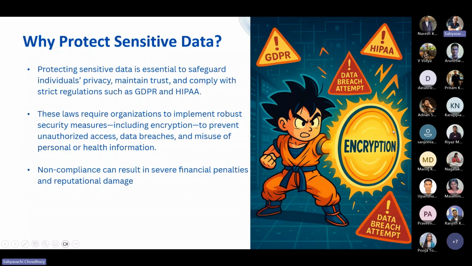So, why is protecting sensitive data important? Data protection is not just about compliance, it's about trust. Whether it's healthcare or general data privacy, organizations must ensure that personal or sensitive data is never exposed. Encryption is one of the most reliable tools to prevent unauthorized access, data misuse, or breaches.